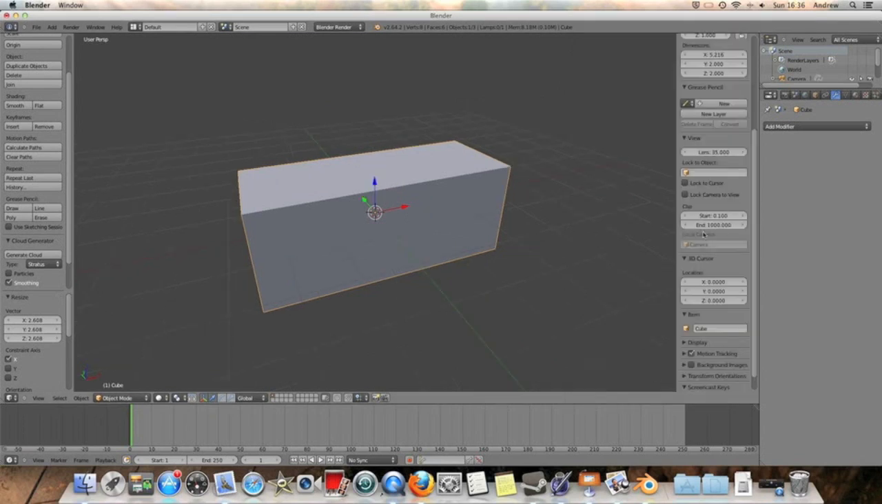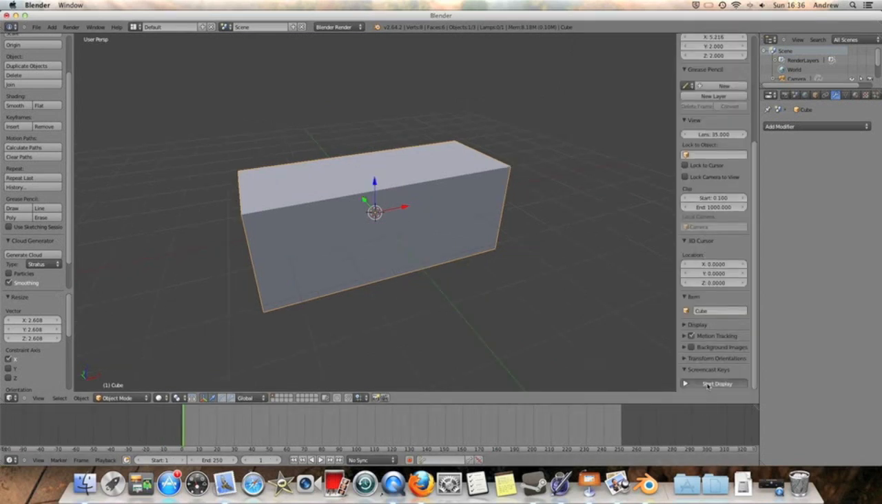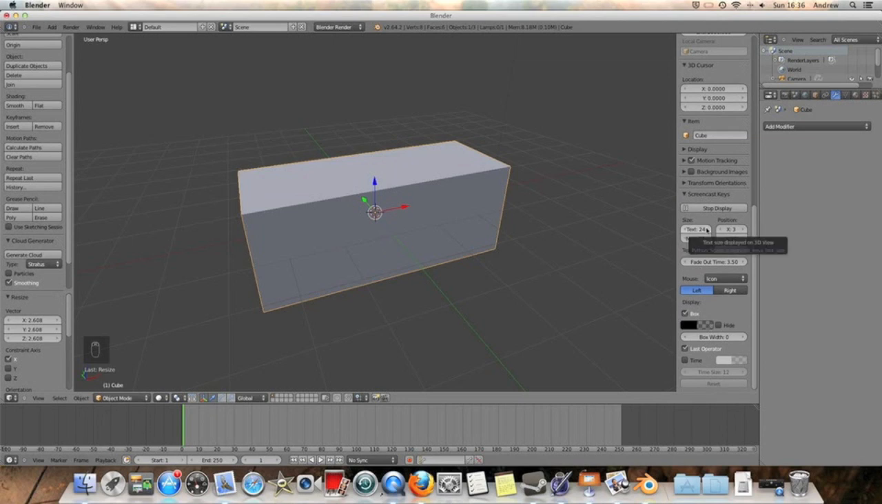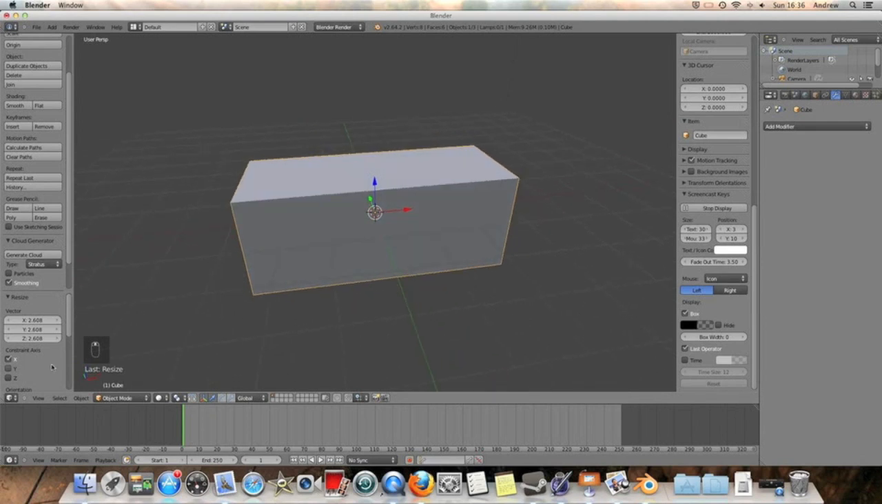I'm going to change to screencast keys so that you can see what I'm doing. When we get to the more complicated stuff, we're going to learn a lot of different buttons to press to do different things, so you're going to need to remember them. That's why I've got screencast keys on, and everything will appear down in the bottom left.